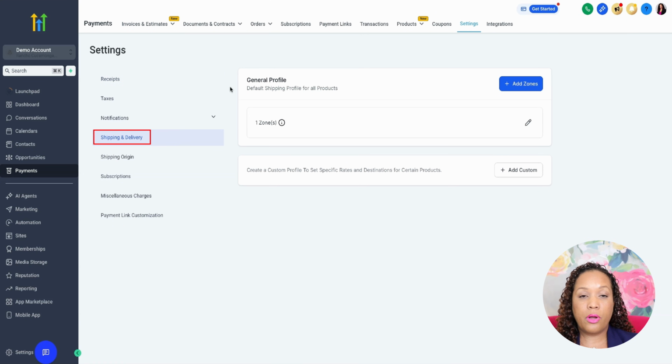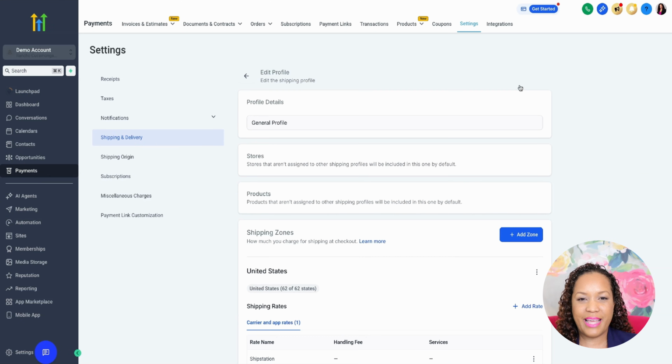Now it's important to note that you're always going to have a general profile, and this will automatically be the default shipping rate if a third-party app does not assign a profile. So once you're under the general profile, you can go ahead and add additional zones. You'll go ahead and click on the plus add zones.